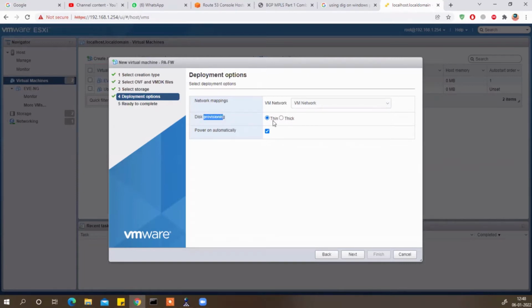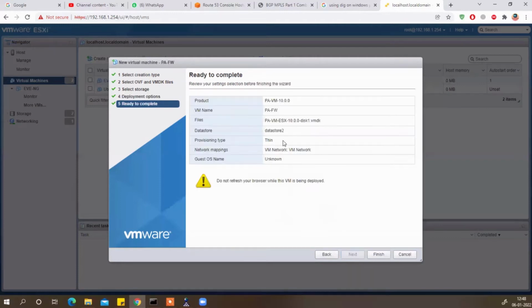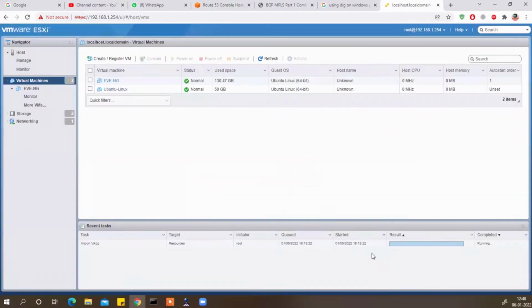And then this provision is thin and thick. I will always keep thin. Thin means even if you grant this virtual machine 100 gig of memory, it will not take the whole 100 gig. It will only take as much as it needs, even though you have set it as 100 gig. That is thin. Thick means the 100 gig will always be instantly allocated to this virtual machine. So I'll hit next, and it is just showing you the summary of your Palo Alto VM, and I'll finish.